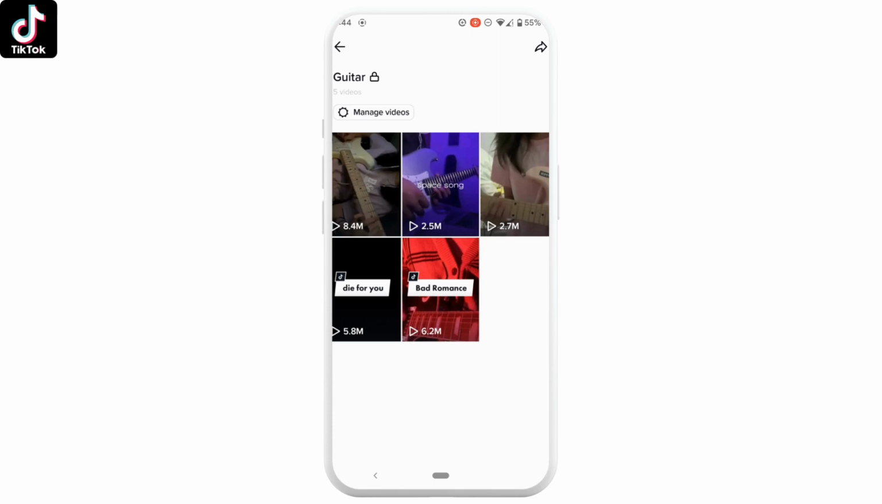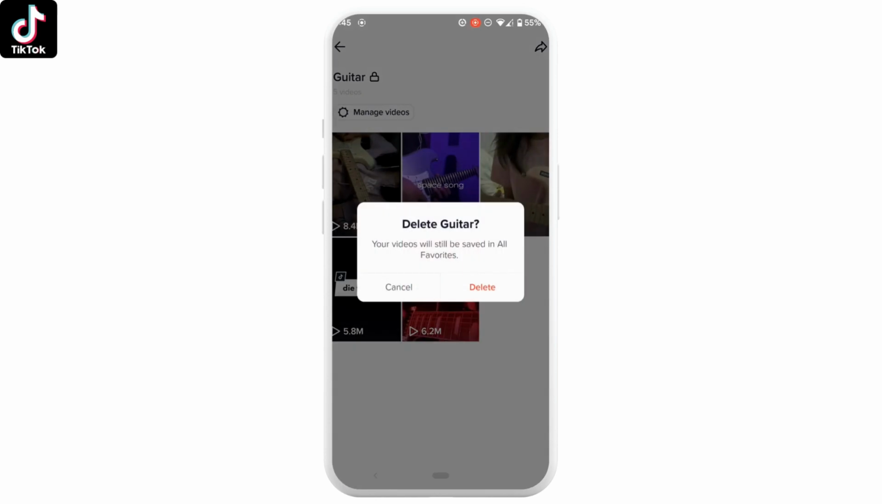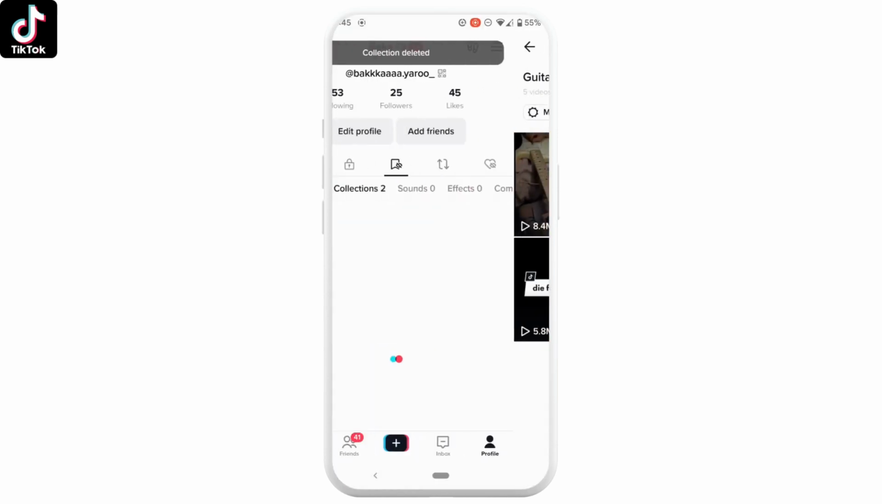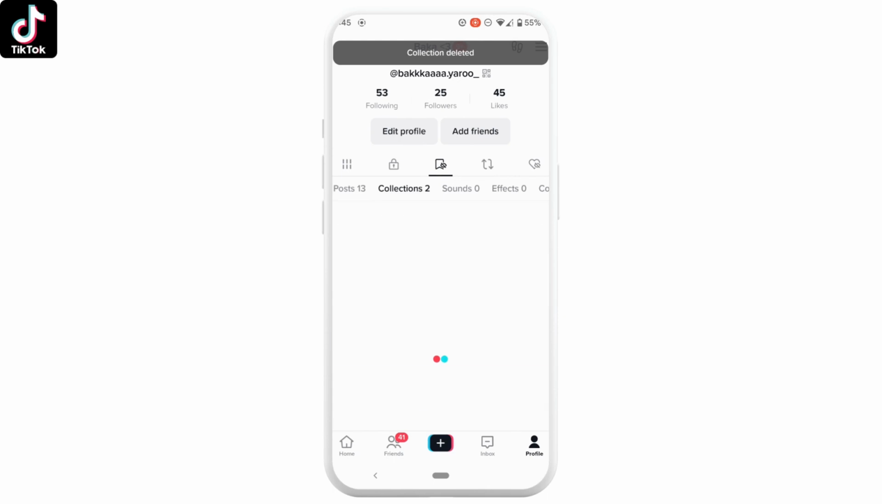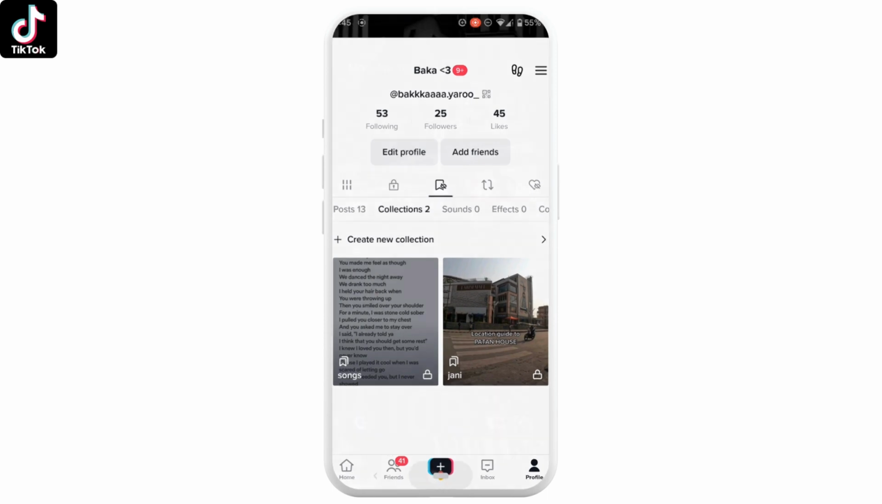As we're looking forward on how to delete collection on TikTok, tap on this icon. At the bottom, the option of delete collection will be visible to you. Tap on it. Now when you're actually ready to delete this collection, tap on delete. There you go, the collection has been deleted successfully. Likewise, with the same process, you can delete the collection that you want on TikTok.